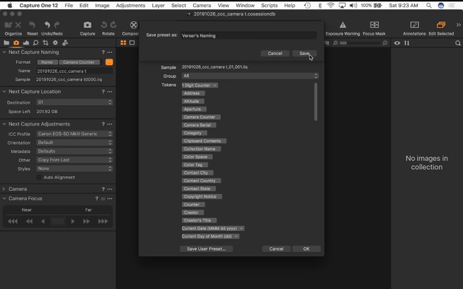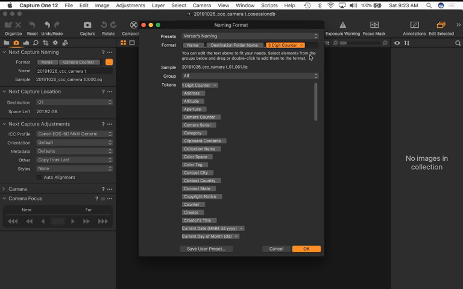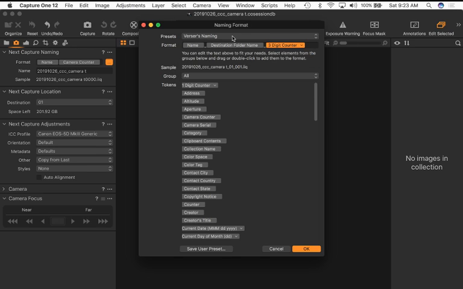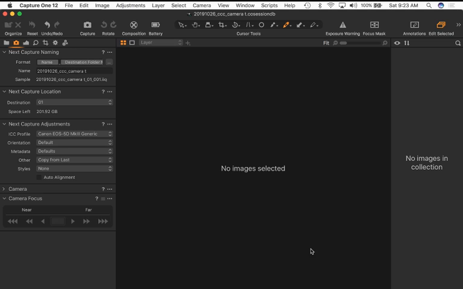So at any rate, just hit save. And you'll see now that it is actually saved here as a preset, and these presets are universal. So if you build another session, this preset will be in here. And if you copy that support folder I showed you about, the application support folder for Capture One, all of these presets are saved in there and you'll be good to go. Then finally, I'm going to hit OK. That takes care of my naming convention.